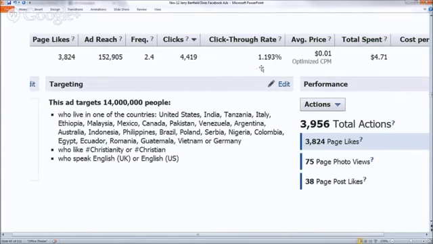That means I'm getting 11 clicks out of every 1,000 impressions I show for 1 cent. So you can see how I got 4,000 clicks, 3,800 page likes out of $4.71 spent. And these are targeted to people that already like Christianity or Christian-based Facebook pages. They're targeted to people that already told Facebook they speak English, either the UK or the US version.